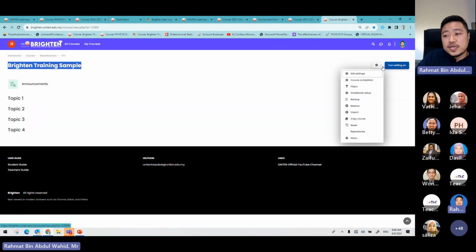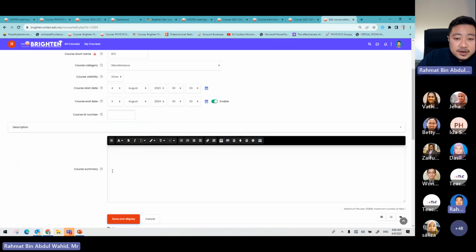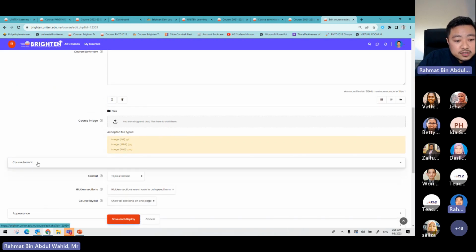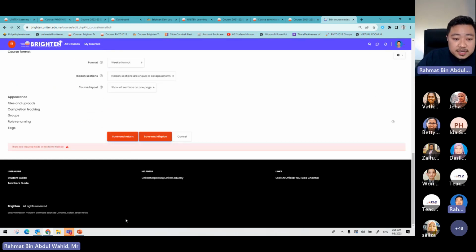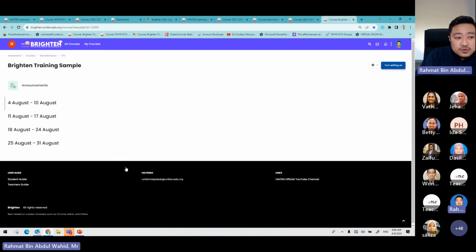As always, you can click on edit setting and change the course start date. For example, let's start today, in August. Afterward, I'm going to change the course format to weekly format. You can click save and return, and save and display to implement the changes. As you can see, the topics have now changed to weekly from the start date, counting 7 days afterward: from 4 August to 10, then 11, and so on.